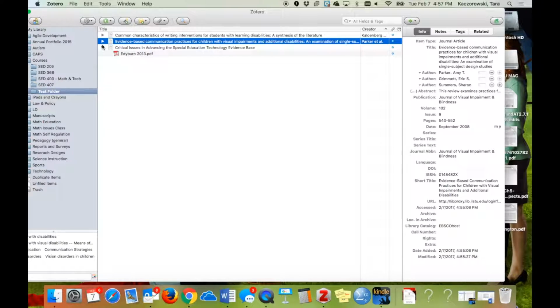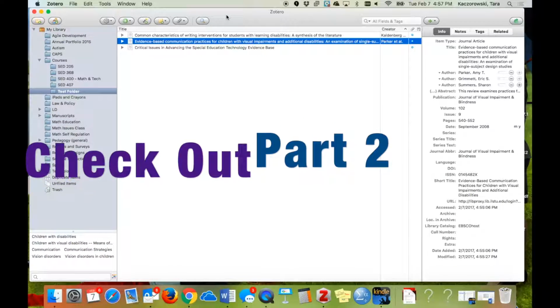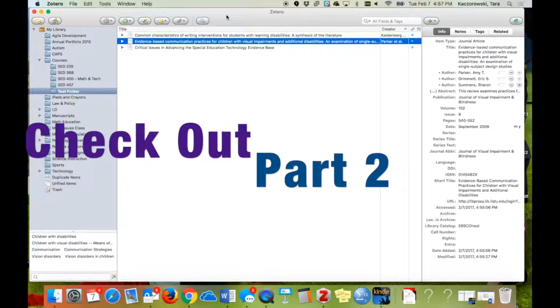Okay, so what we have here are 3 different ways that you can import information into Zotero. I will make a new video, so this one is not super long, that shows you now how to use this information and enter it into Microsoft Word.